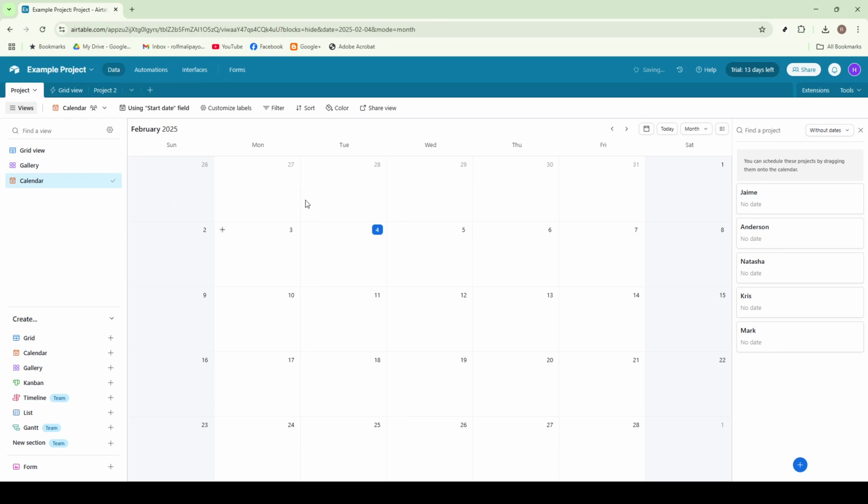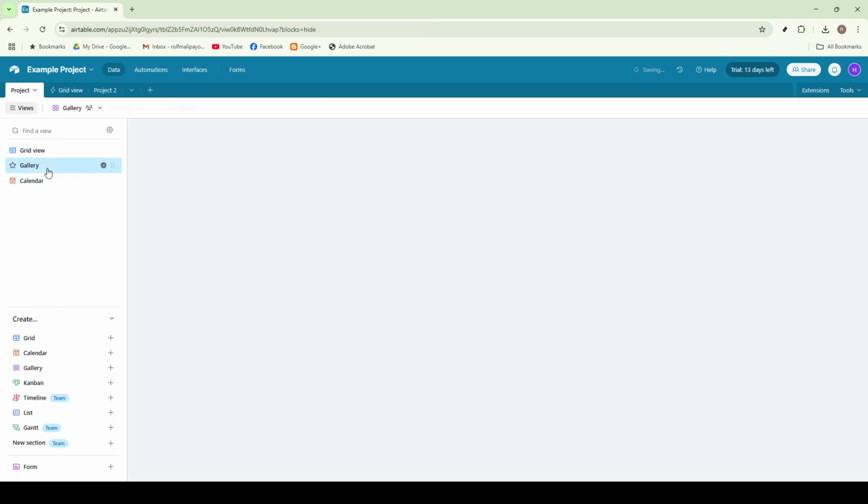Finally, you might want to switch the data display mode to something like Gallery View for a more visual representation of your records. Again, find the Gallery option and click on it. It's quite intuitive and a straightforward process.